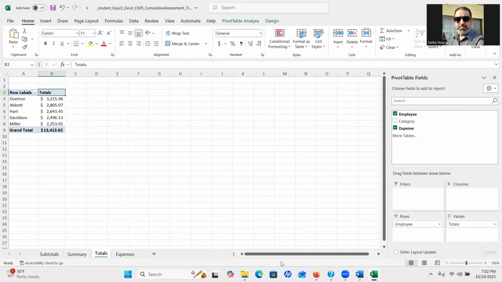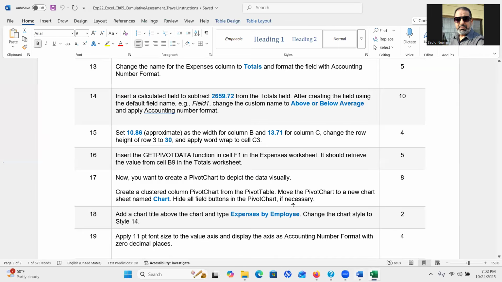Perfect. Let's go and read again. So we're done with step number 13. Change the name for the expense column to totals, and we just double clicked it, and then in the dialog box we changed the name to totals, and then we formatted the field with accounting number format. Now step number 14.